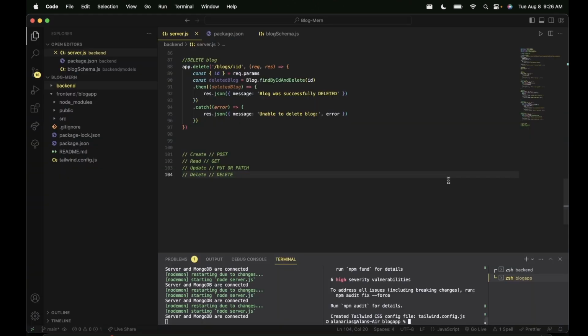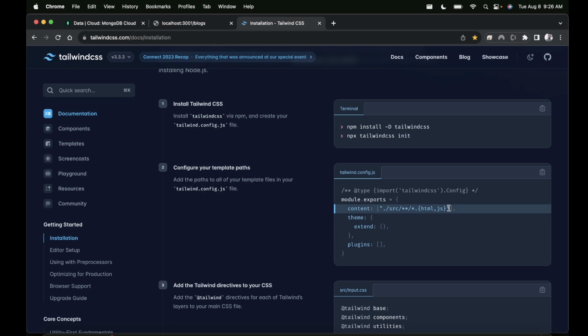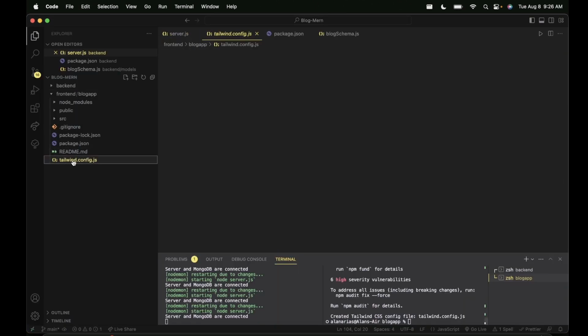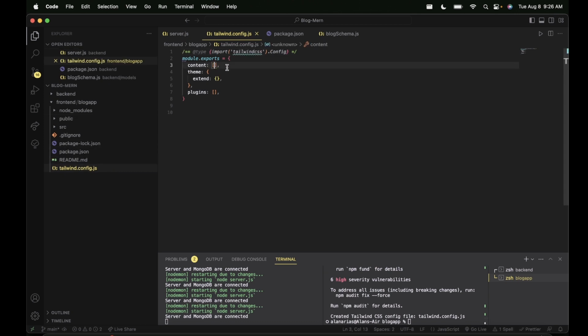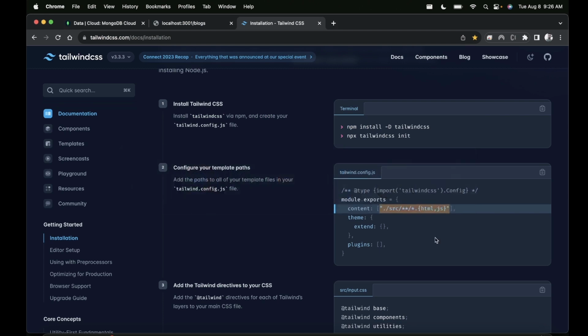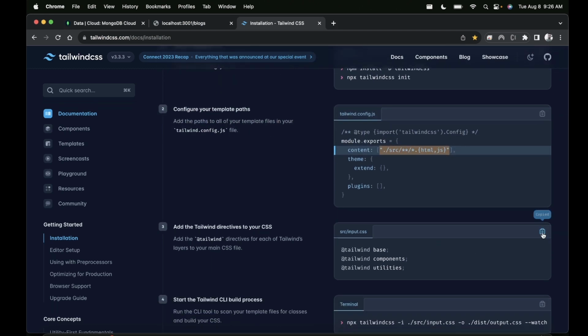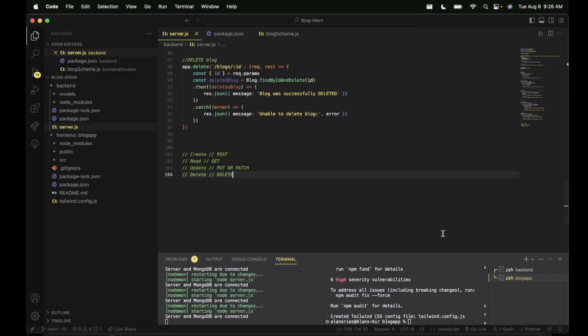So now we're just going to copy this, and then paste it inside of the content here, and then we can just get out of this. And then as for step 3, copy that.